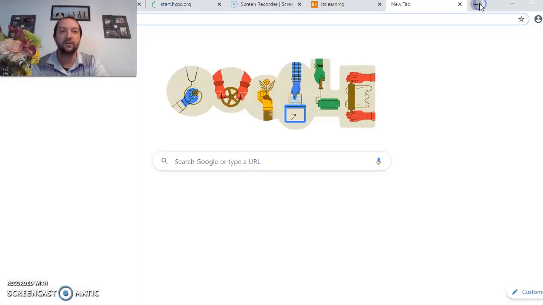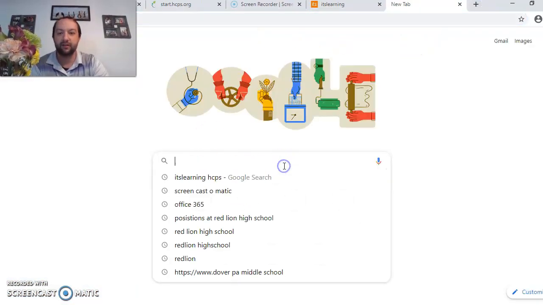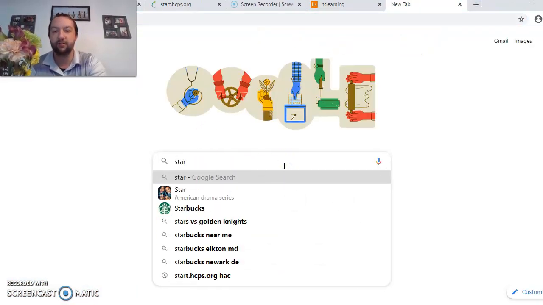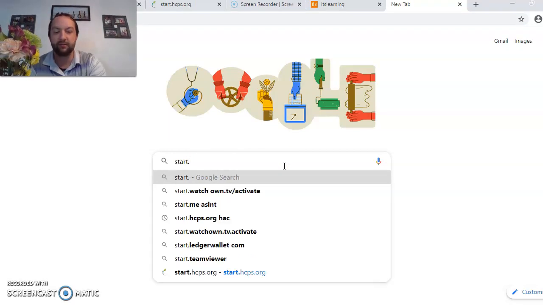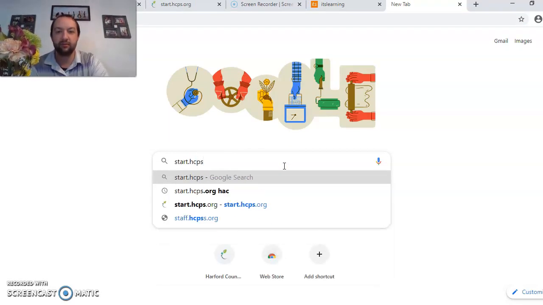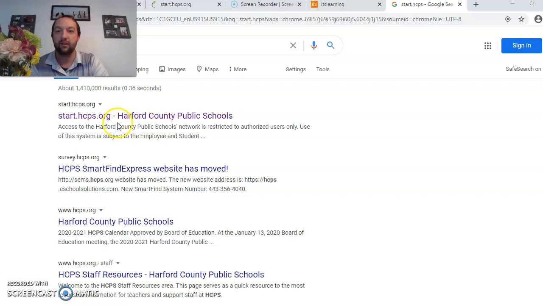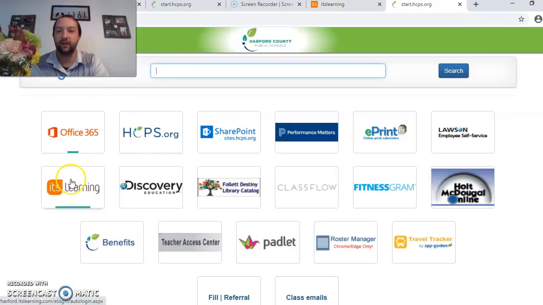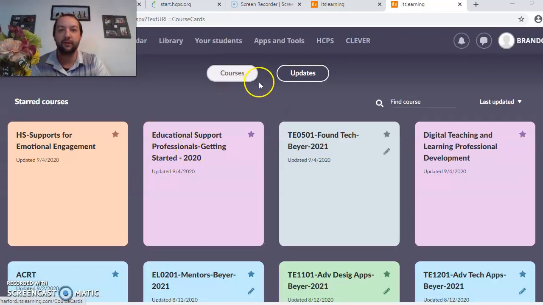So if you're going to It's Learning, I find it easiest to just type in start.hcps in the Google search, and you can usually find your It's Learning tile pretty easily that way. Or you can just type in It's Learning and log in through It's Learning.